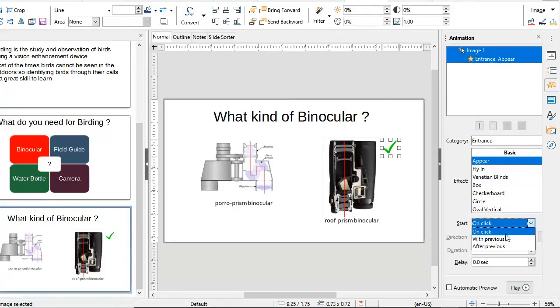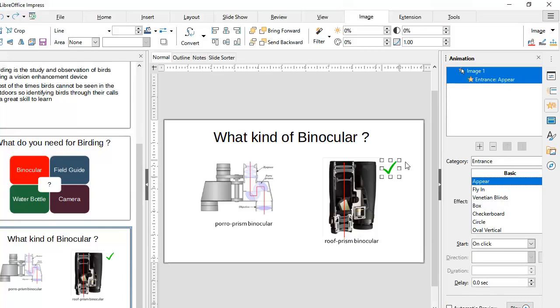You can choose to have it with previous or after previous, and you can have a large number of effects that you can actually choose from if you are not happy with appear. So I will just keep appear here. And you can play and see how this will work. You can also click on automatic preview. So the moment an animation is applied, it will show you how it is going to look.